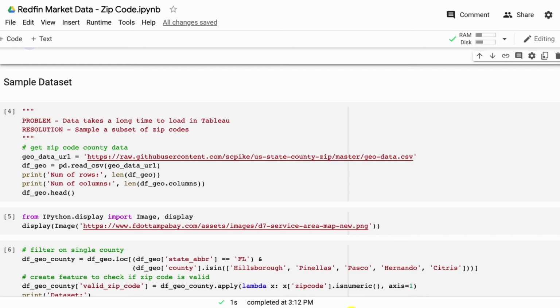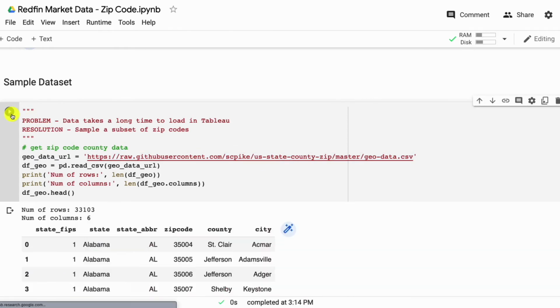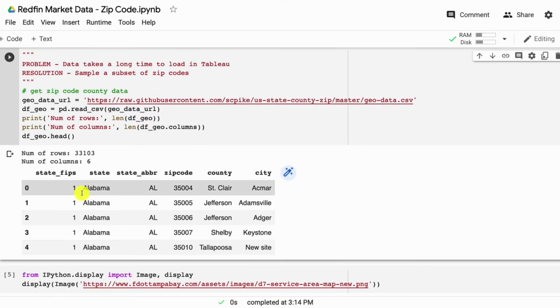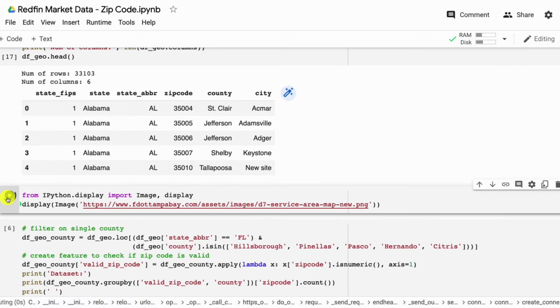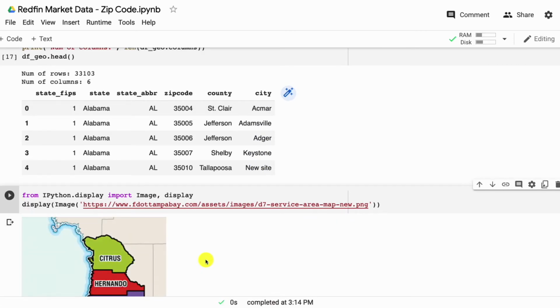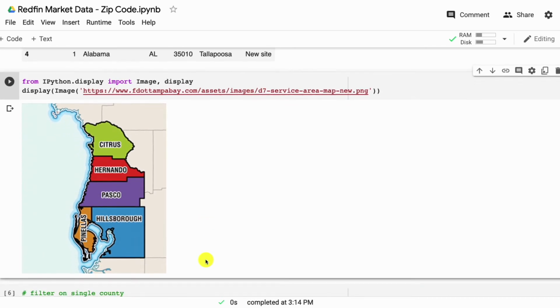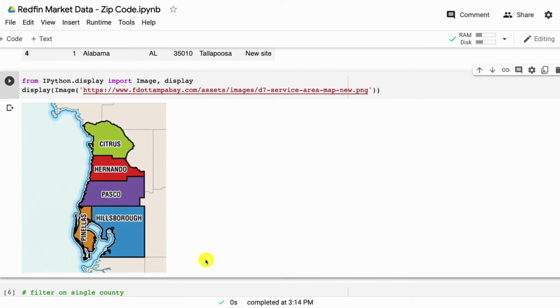So next, what I'm doing is I'm going to get data for a select amount of counties. And I go to this GitHub repository that already has data for the US, each state, all counties, and all zip codes. So if we look at the first 5 rows, we could see we have Alabama, related zip codes, counties, and cities. So for my purpose, instead of looking at all of Florida, I'm going to sample this down even further. And I'm going to look at specific counties on the left-hand side of Florida, so by Tampa.